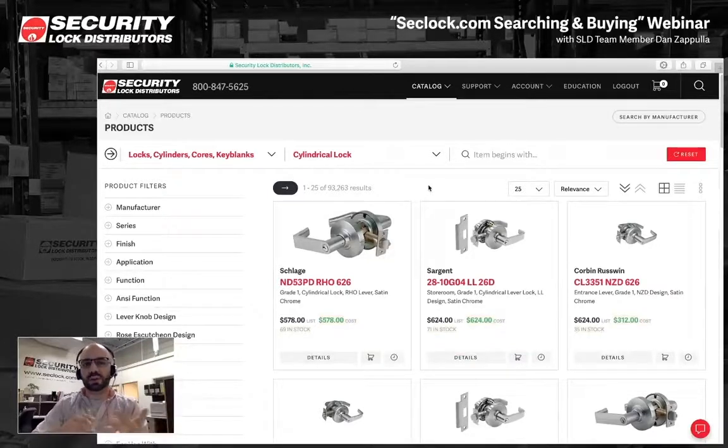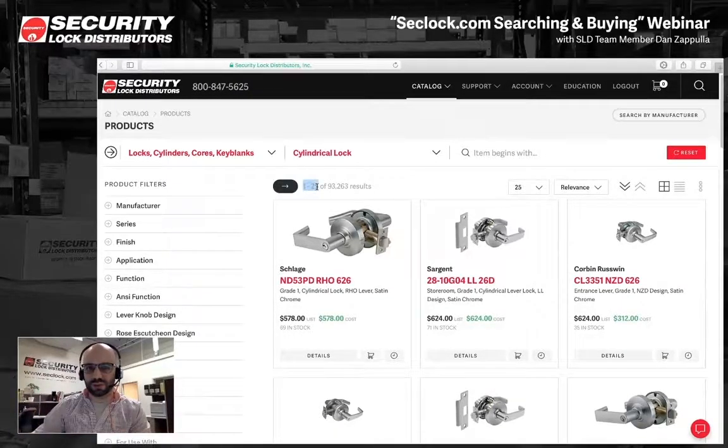Okay, so we're looking at lock cylinders, cores, and key blanks, and then we've narrowed down to the cylindrical lock subcategory. So we're looking at 93,263 cylindrical locks throughout seclock.com, which is still kind of a lot, right? So you're probably not going to find exactly what you're looking for here on the first page of 25 cylindrical locks, right? The odds probably aren't in your favor on that one. But here's what we can do.